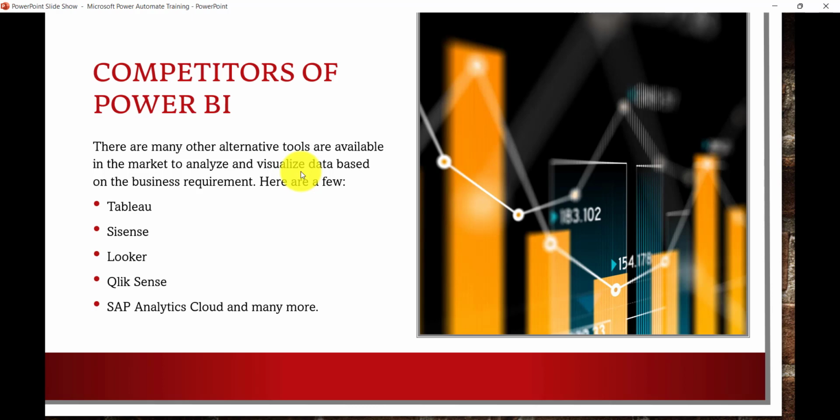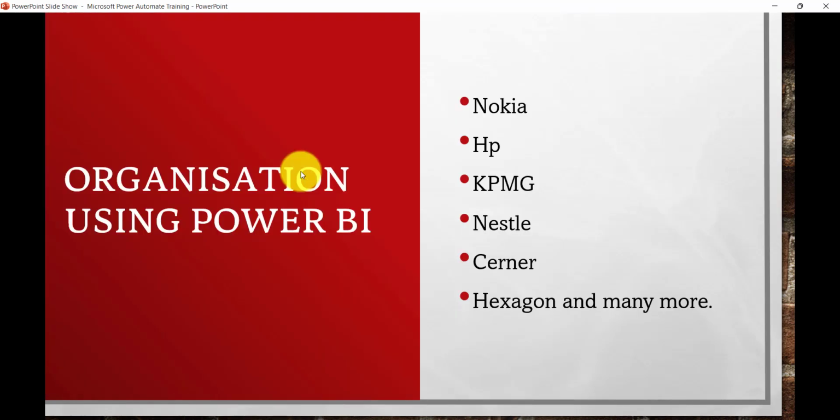Because it is coming as a part of the Office 365 bundle, so you don't really need to have a separate license for that, as long as you are not using any pro services. So if you have an Office 365 license, then you will be able to use this also. You can download and install, and you can use that. And there are a lot of organizations who are using it.